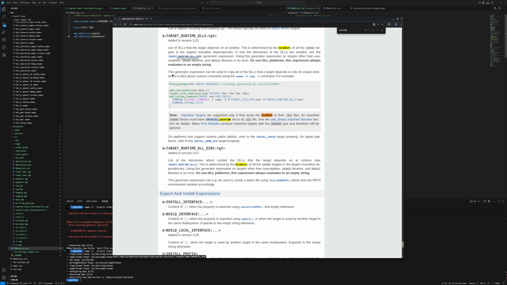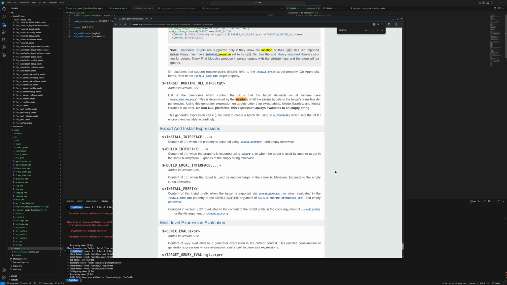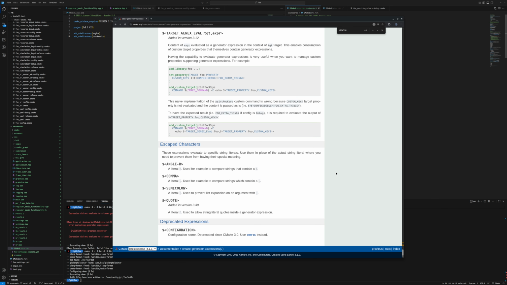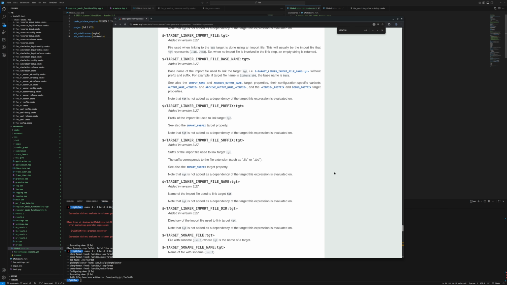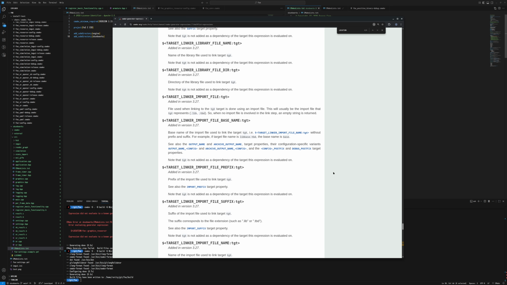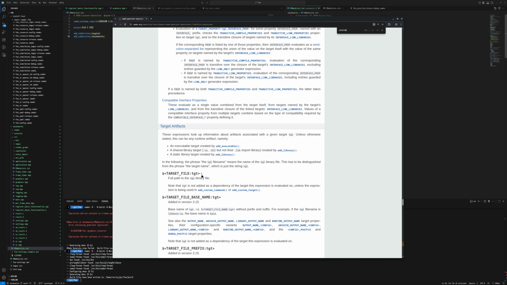Okay, again, if this is all together, this generator expression can be used to copy all the DLLs the target depends on post build. Okay. Imported targets are supported only if they know the location of their DLL files. An imported shared library must have an imported location set. But otherwise, yeah, there's no location thing I can do here. I'd probably have to do it myself.